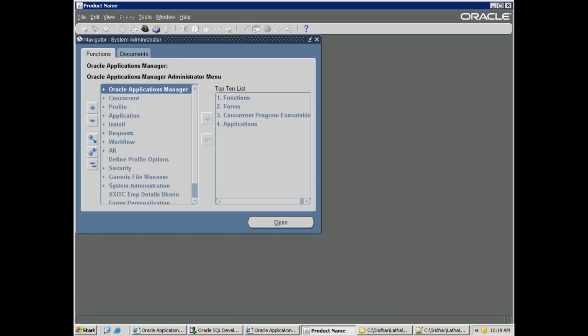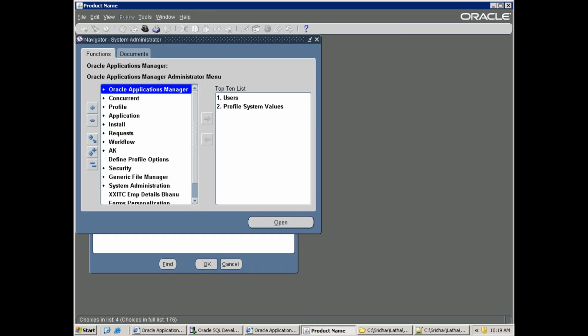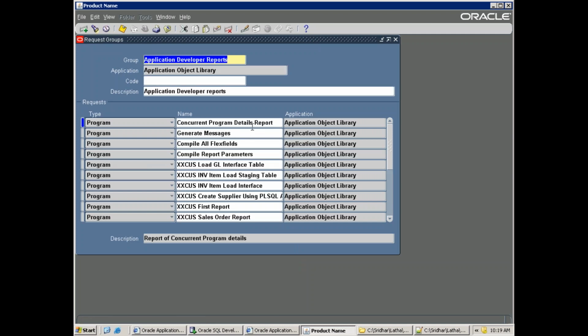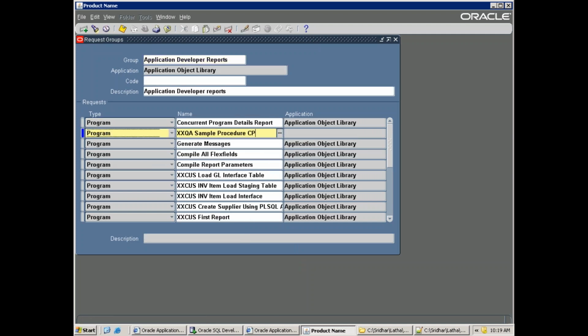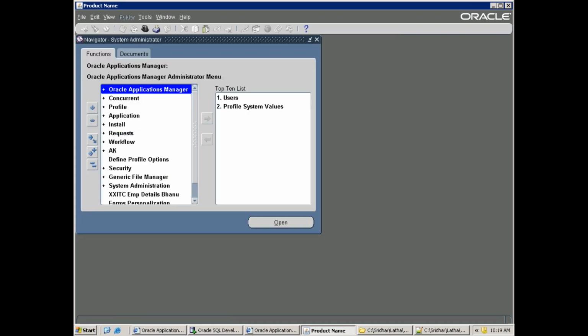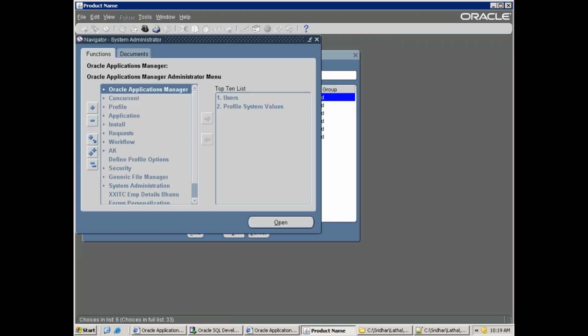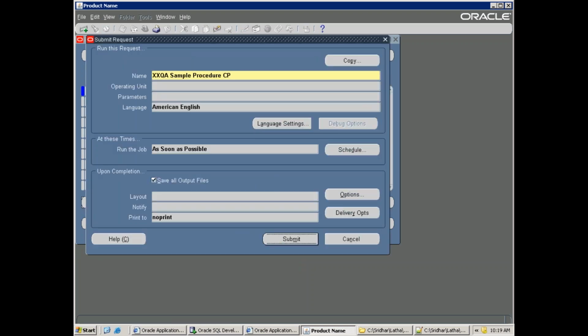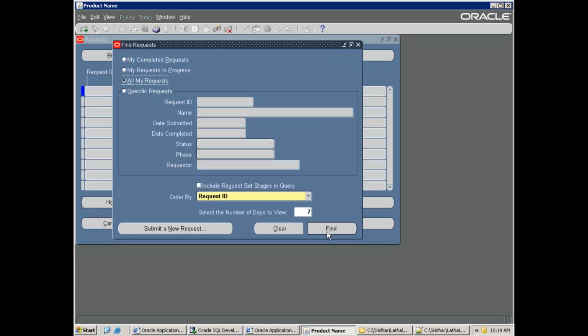Now go to System Administrator, Request Group, Application Developer Reports, Application Developer. Now let's run it.